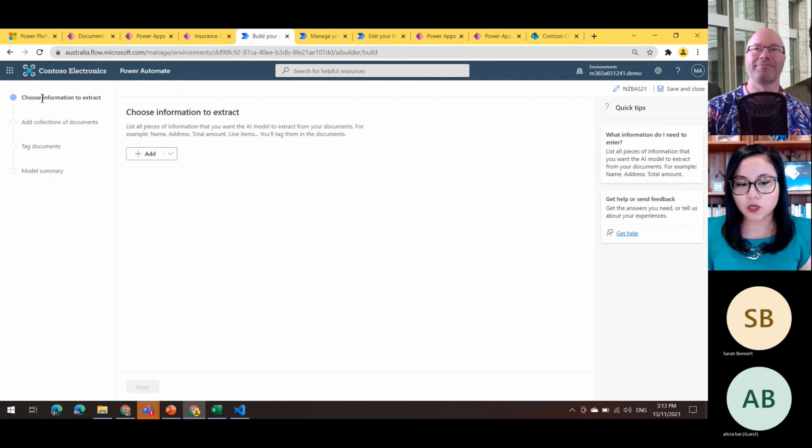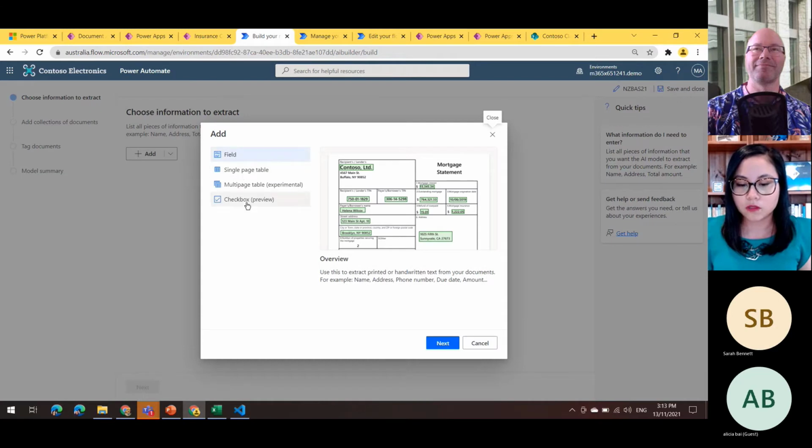And then it's going to show us some steps that we need to complete before we can start using this AI Builder model. The first one that it's going to prompt you to do is choose the fields that you want to extract from your form. So when you click on Add, it's going to show you some options.